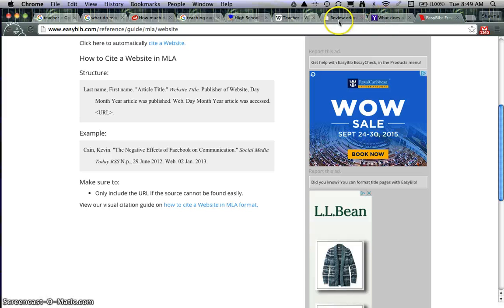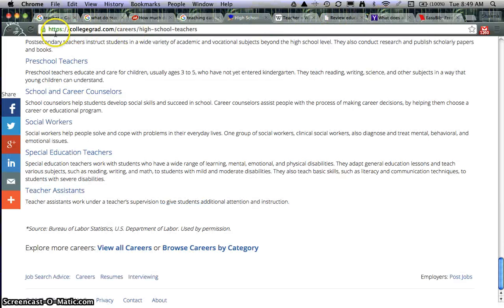And then you need to copy the full URL from the top. So https://collegegrad.com, careers, high school teachers. All of that written in, and then you have cited that website.